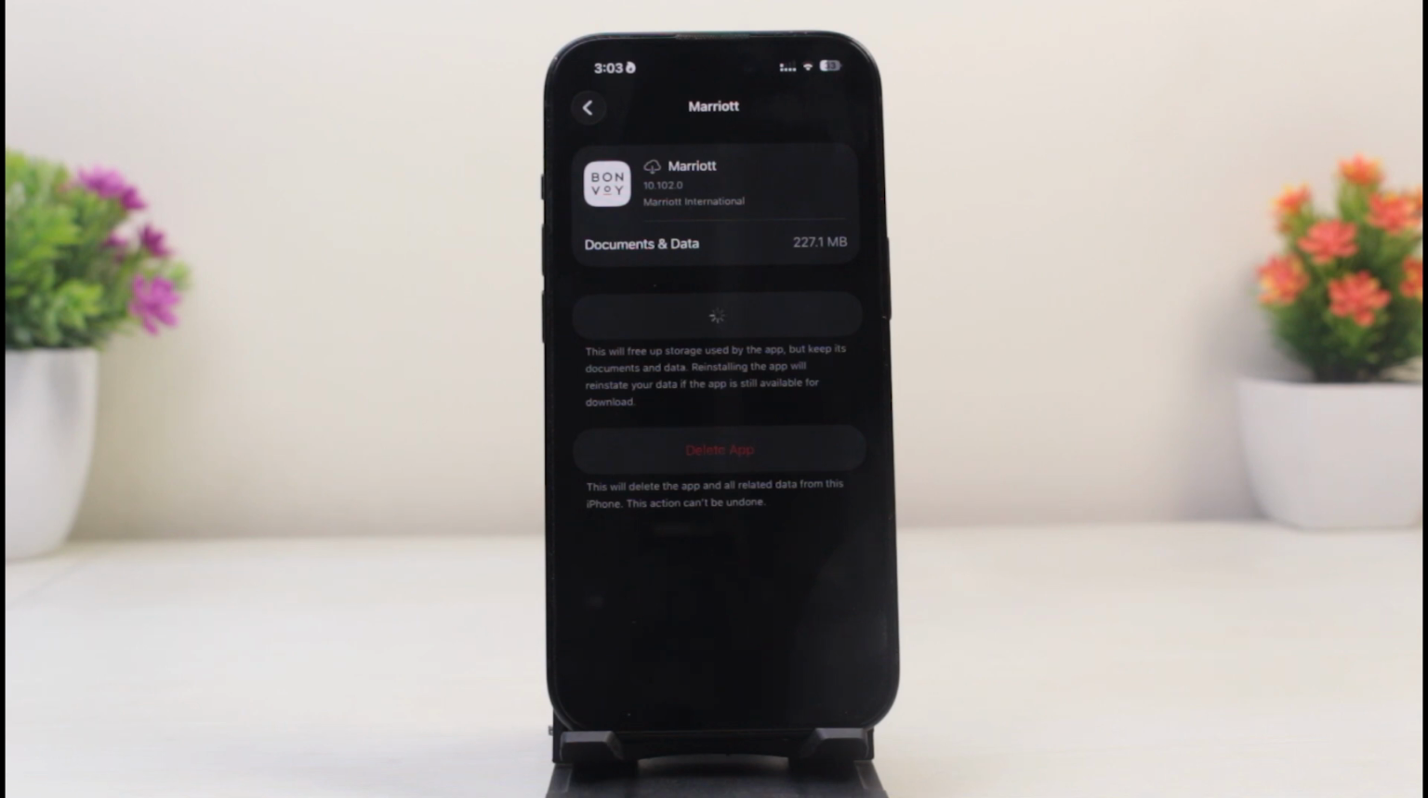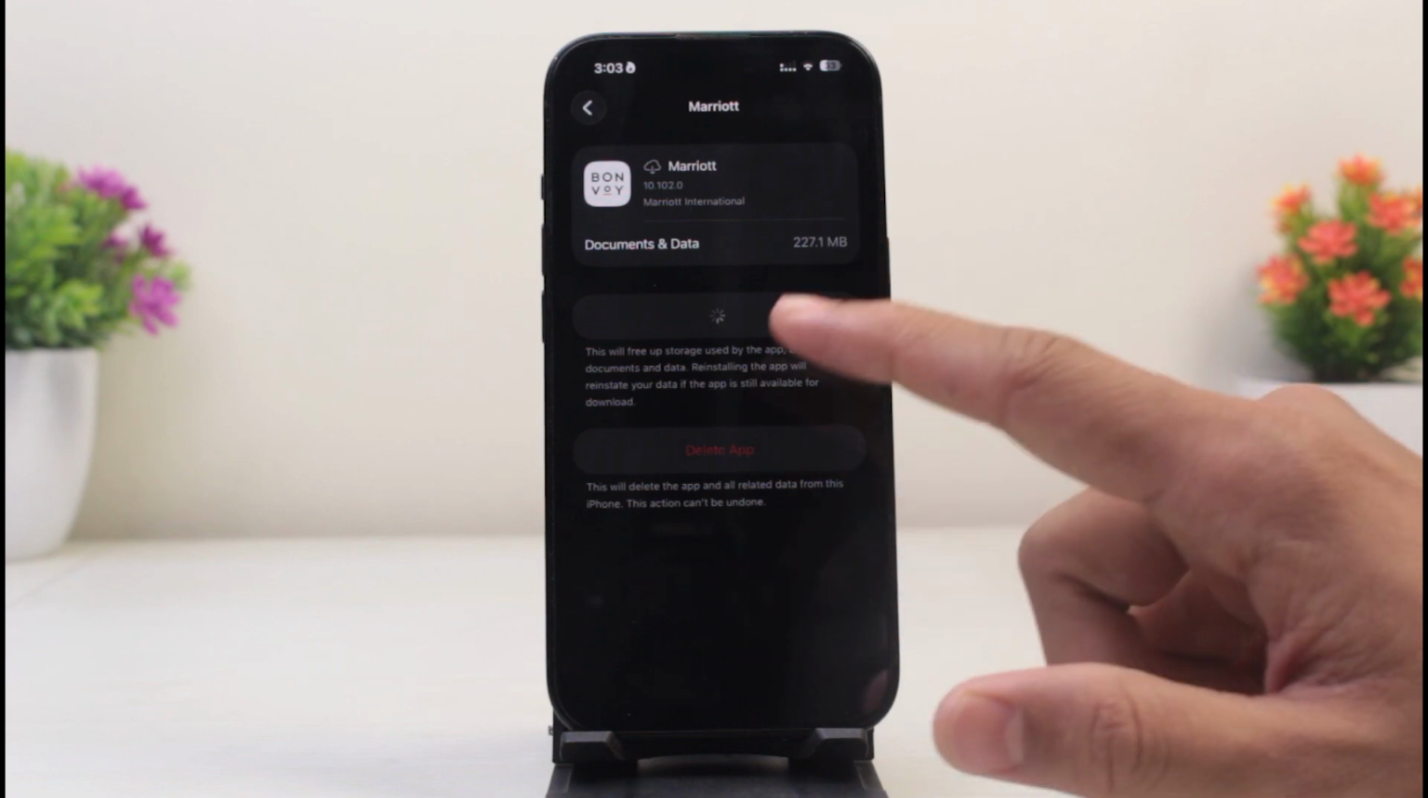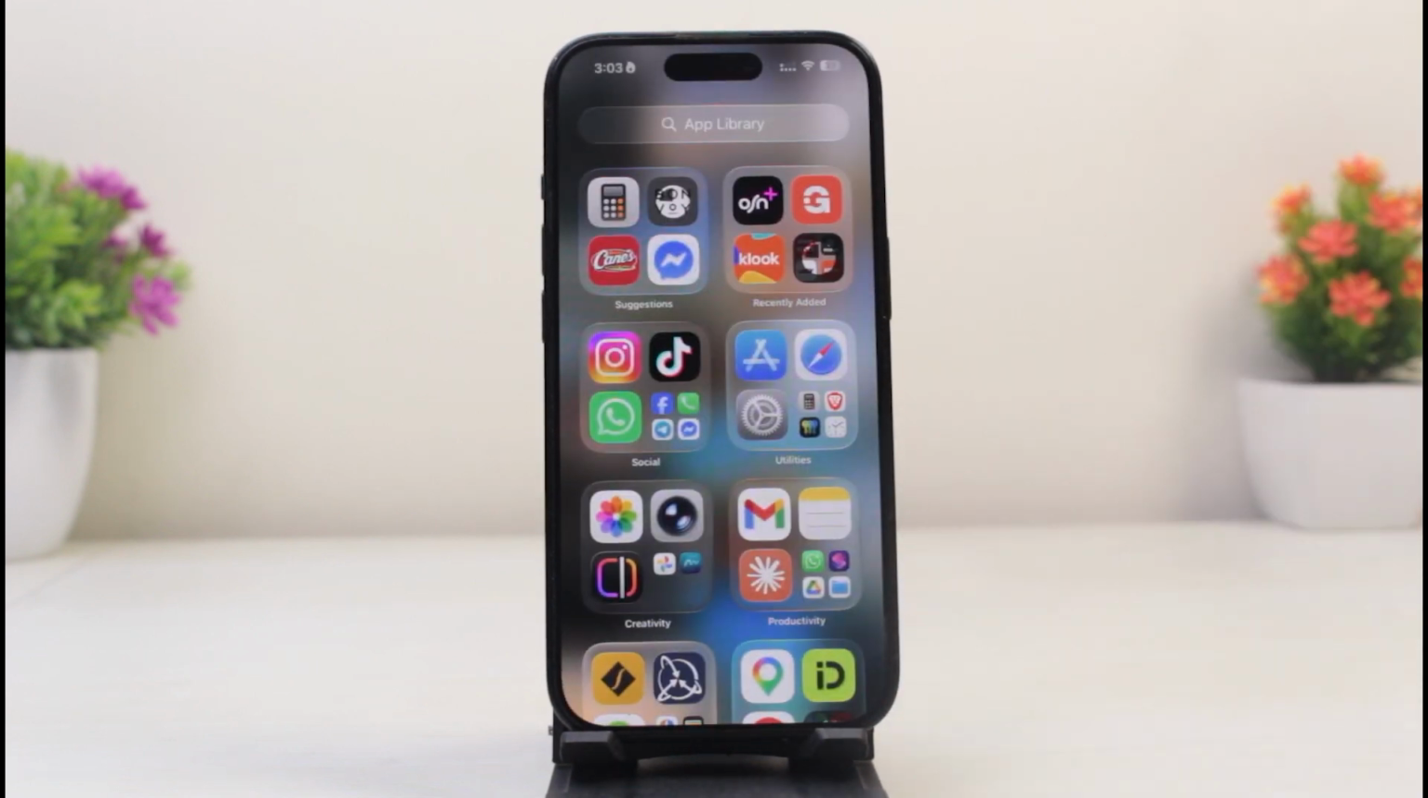However, if you do face any kinds of problem after here, you can simply restart your device once and open the app again.